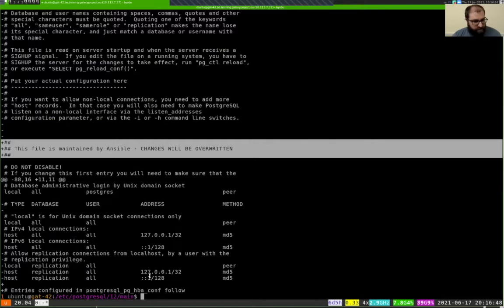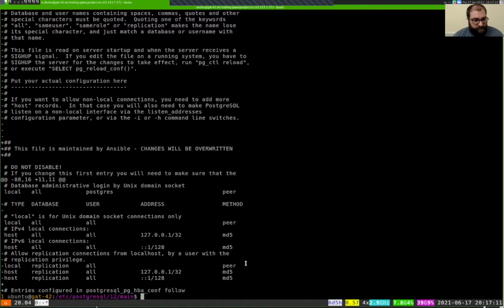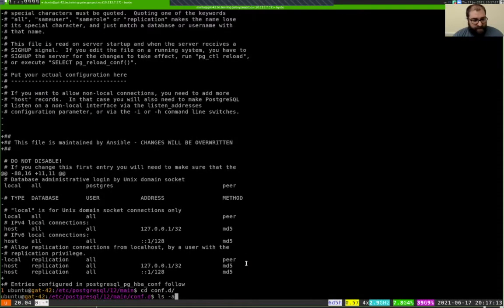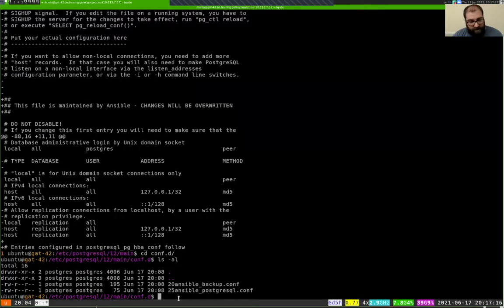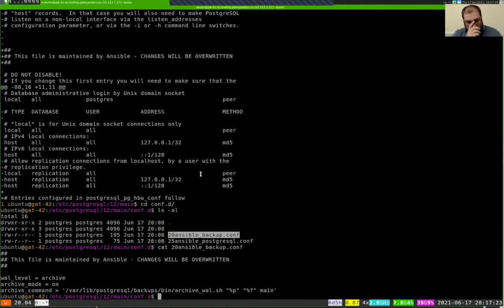Okay, and so what else? It removed this network listening block because we don't need that for our server. Oh, sorry, this is replication, which we're not using. If that was necessary, then we could add it back in using the role. Additionally, in the conf.d directory, the role has added options to enable backups.